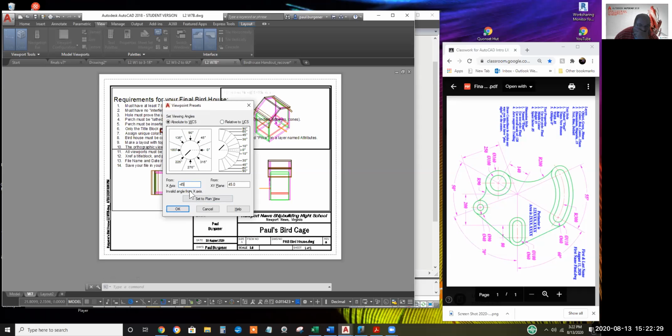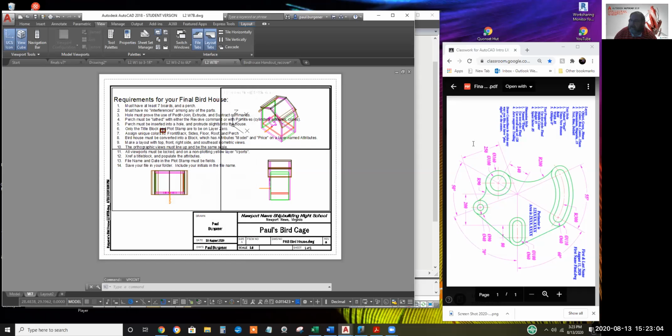Invalid angle from x-axis. All right. What's 360 minus 45? 325? 315. Mm, 325. Oh, 315, I think. There we go.